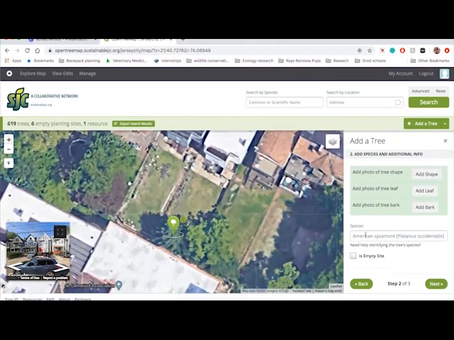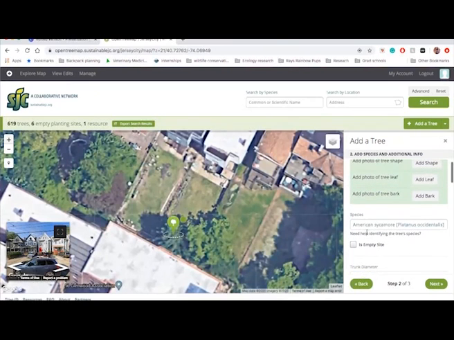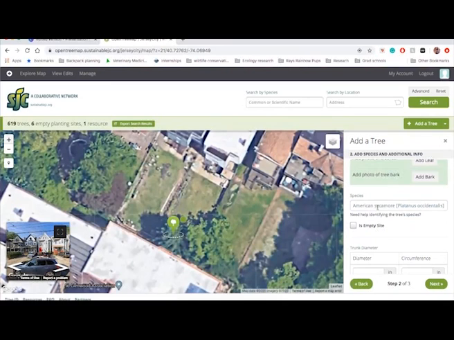But continuing with my American sycamore, we've now put in the three photos and we've ID'd it. If you don't know the ID, it's okay, because these photos actually get sent back to a science database where scientists and researchers verify the IDs of these photos. That's why these photos are super important.